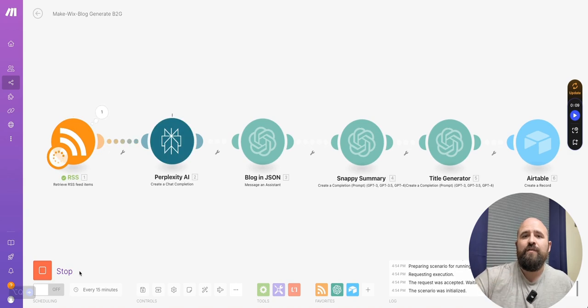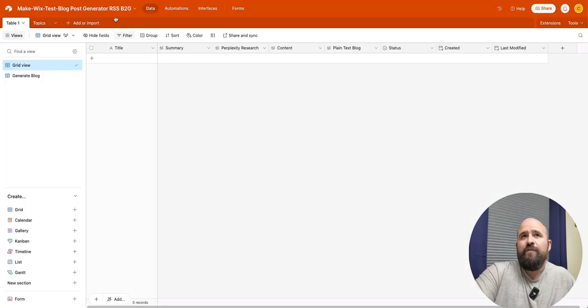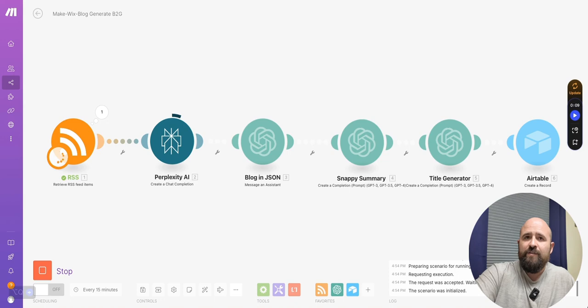We will see it do its generation. It's going to go through Perplexity. It's going to reach out to ChatGPT and create the blog post itself, do the snappy summary, create the title, and it's going to put all that information into this new Airtable that we have. Right now, there's nothing in here, so we should see it populate this in just a few minutes.